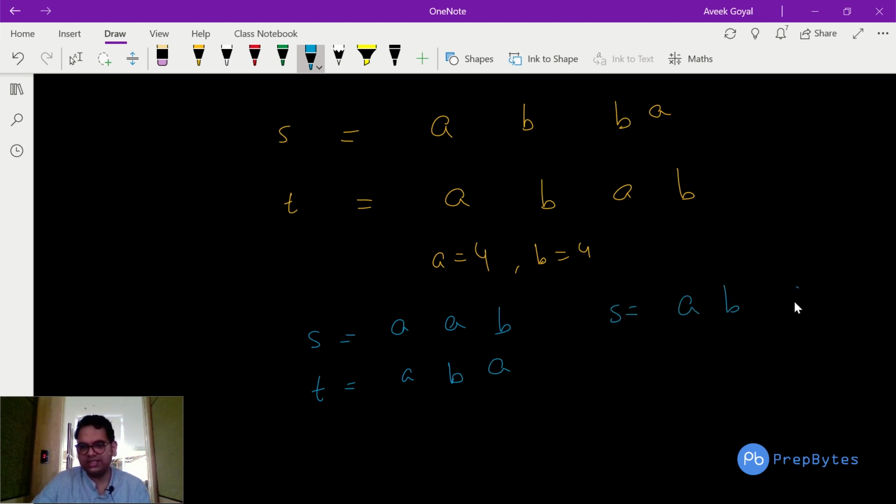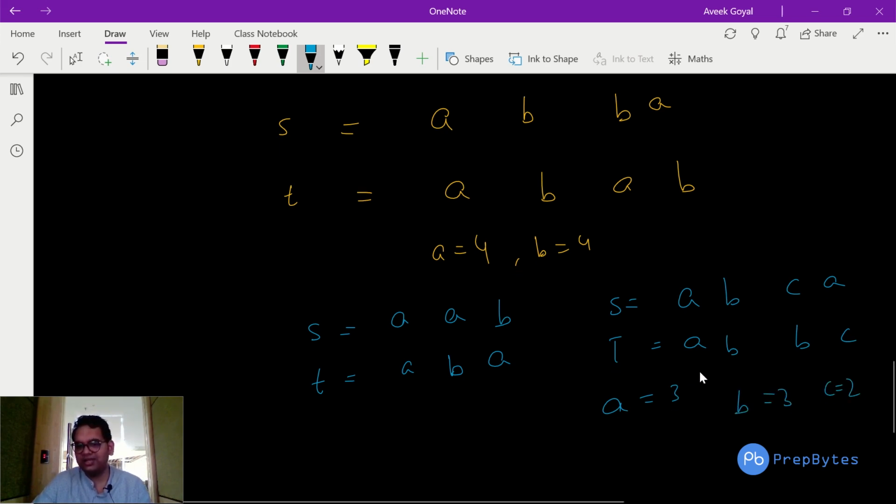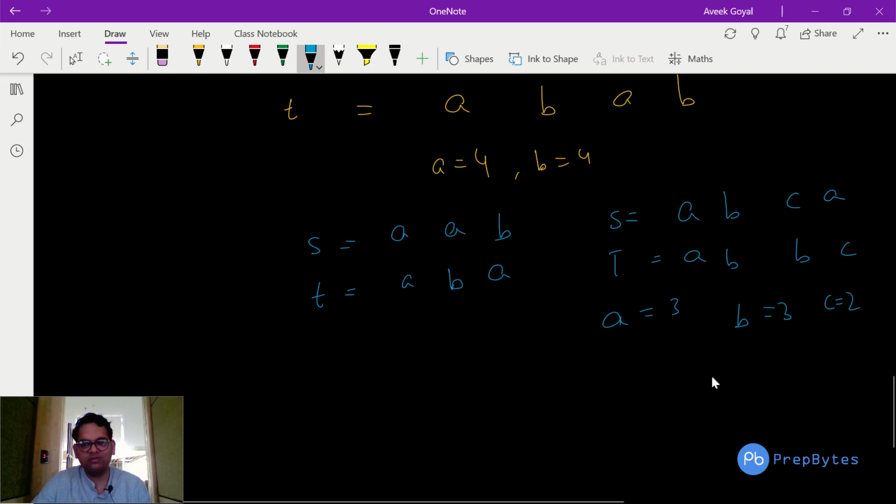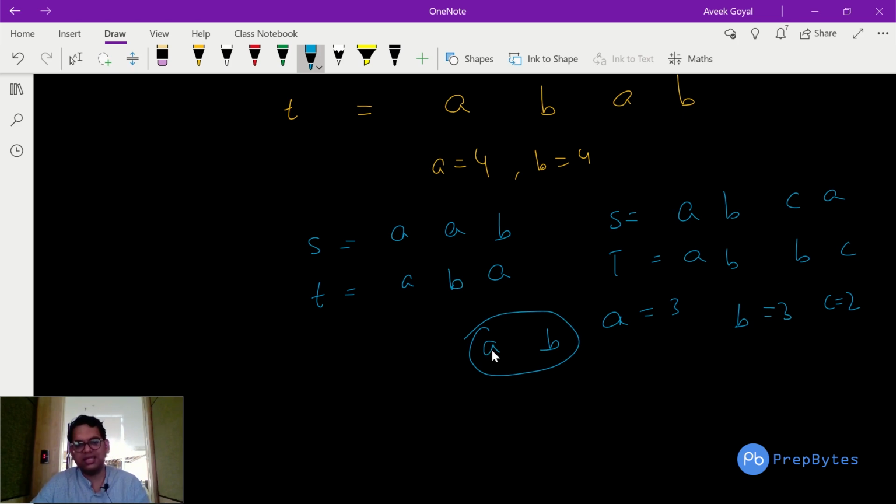Now in this case A, B, C, A, and here we have T. So here it is A, B, B, C. So C is occurring 2 times, B is 3 and A is 3. You can make some A's, some B's and some C's equal, but the whole string will not become equal. The reason being, there will be an A and a B that are mismatched. That will be a mismatch between one A and one B definitely.